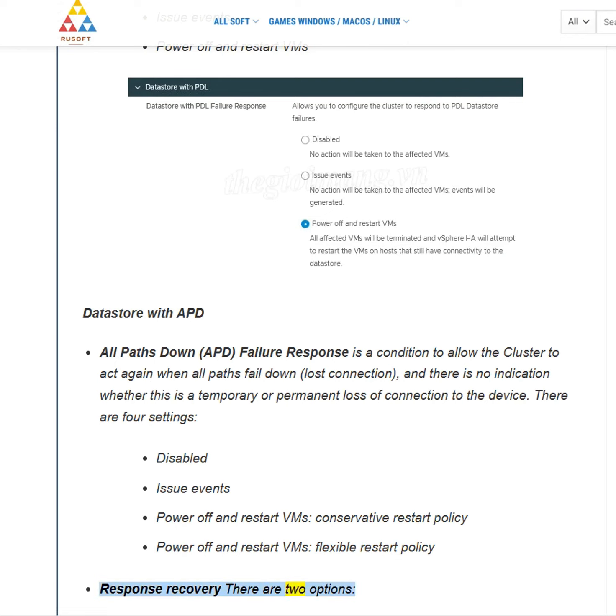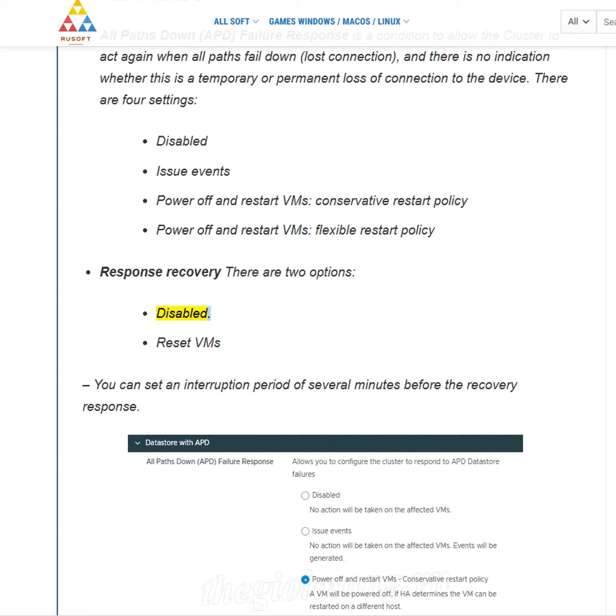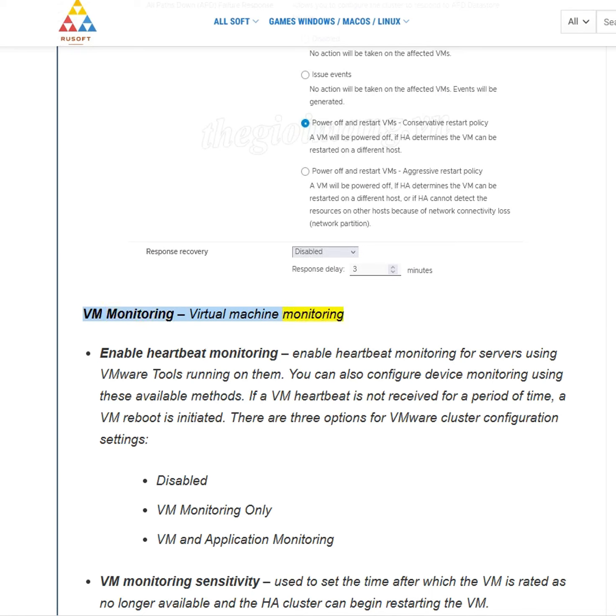Power off and restart VMs, flexible restart policy. Response recovery. There are 2 options: Disabled. Reset VMs. You can set an interruption period of several minutes before the recovery response. VM monitoring, or virtual machine monitoring. Enable heartbeat monitoring for servers using VMware Tools running on them. You can also configure device monitoring using these available methods. If a VM heartbeat is not received for a period of time, a VM reboot is initiated.